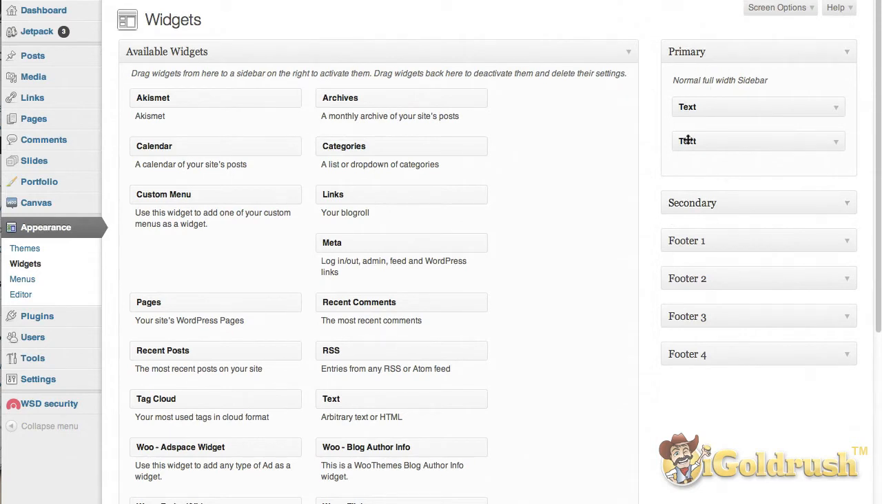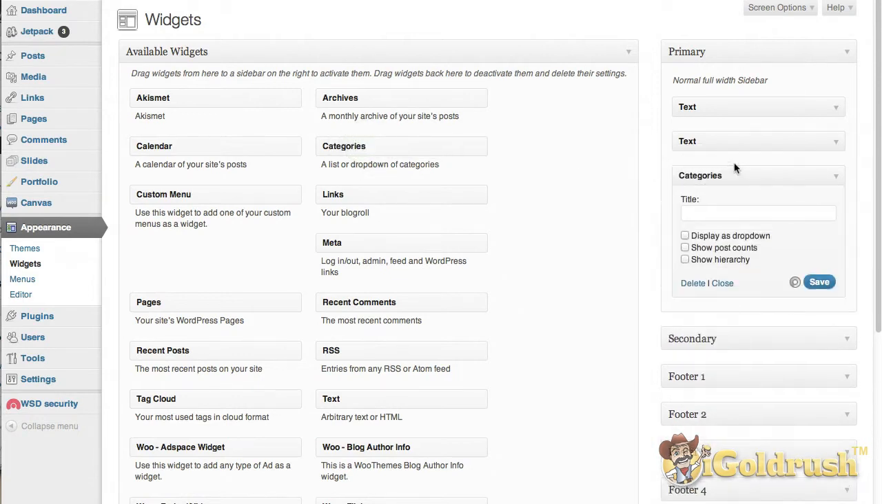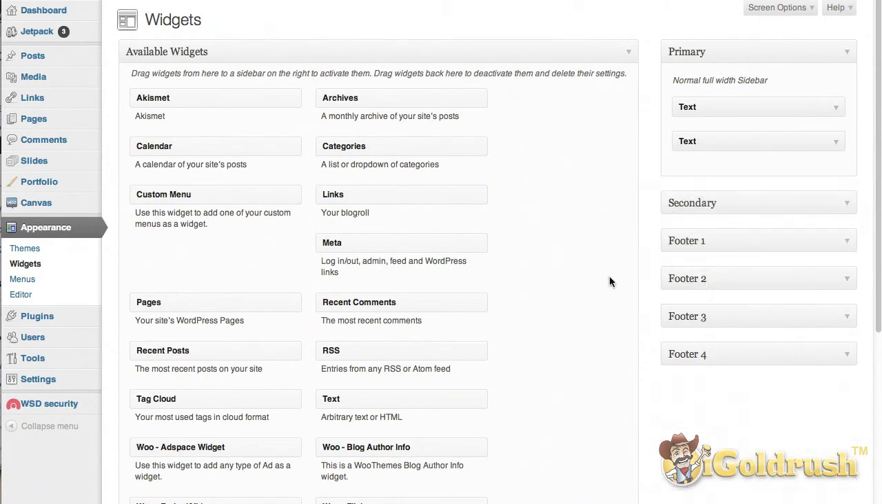In some cases you'll just have one sidebar. But what you can do is under Available Widgets, drag any of these things over to the right. So if I wanted all the categories in my blog to be displayed on the sidebar, I could drag this over here. And this all happens in real time. Once I've dragged it and dropped it, it's actually updated on the site. If I delete this, it also updates in real time.